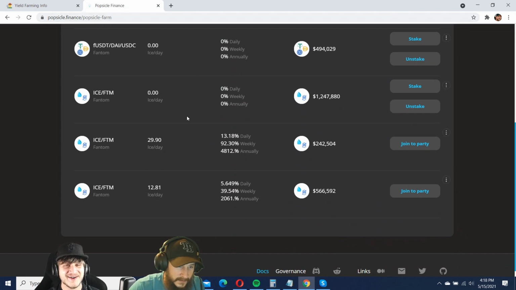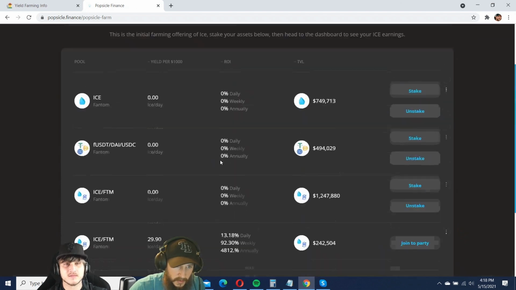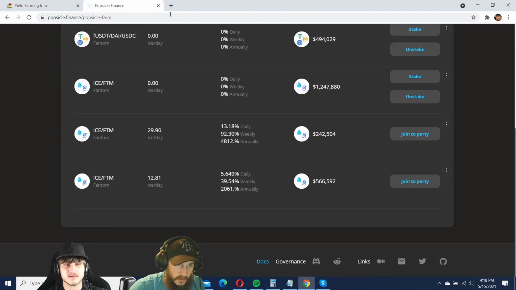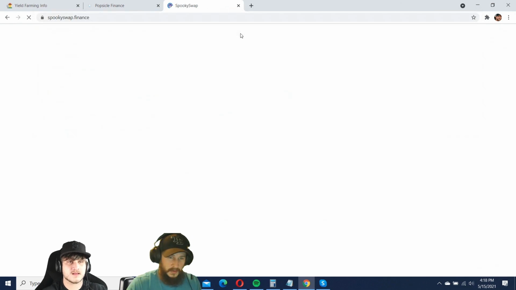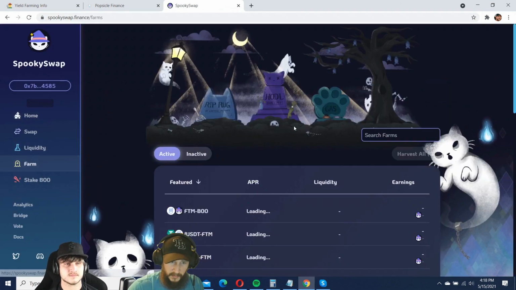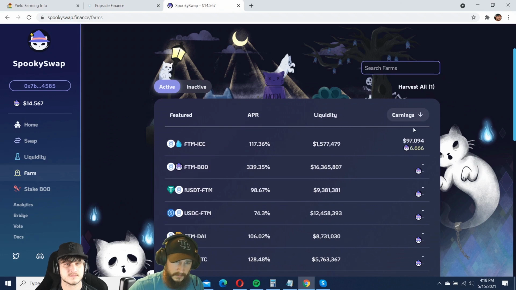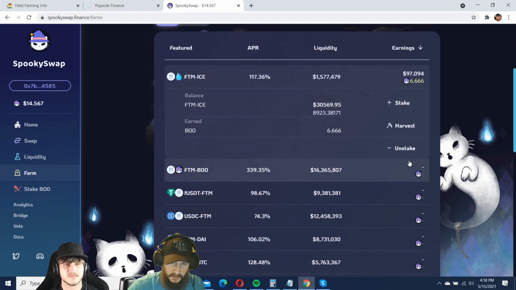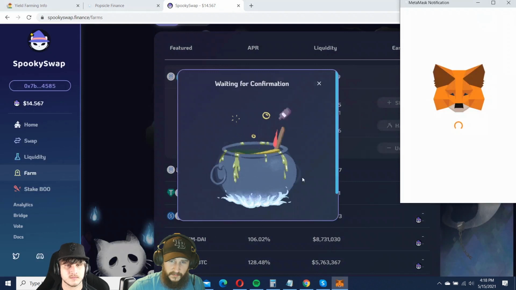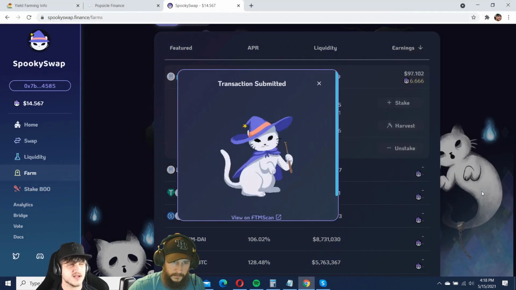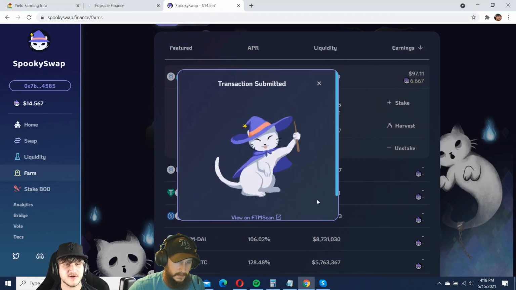Wait, how do you get up with 29? What is going on? Okay, here we go. Spooky. Sorry, Spooky, but you're not giving me good APRs over here anymore. After a day of Spooky, I will be getting out of Spooky, unfortunately. And confirm. All right, I'm getting out of Greenhouse, guys. I'm putting it over on Popsicle.